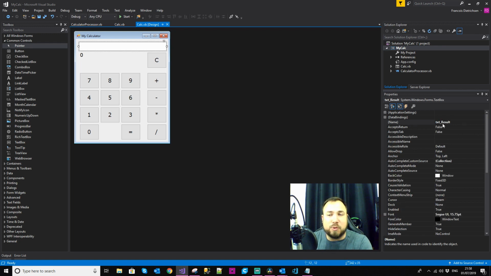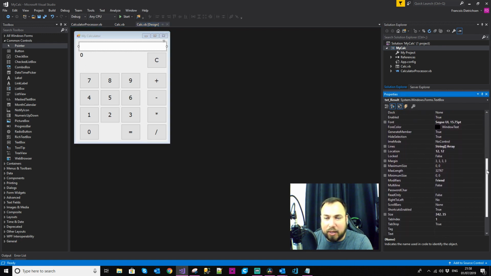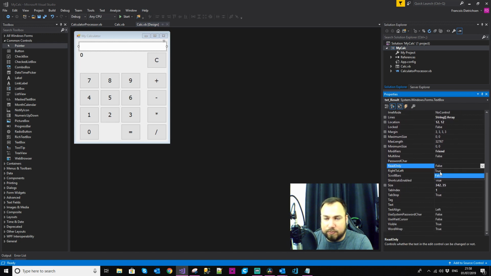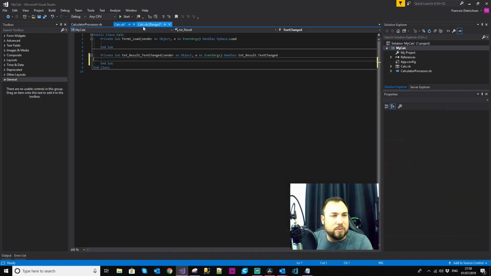And the text box is called TXT. I'm going to change one more property on the text box, and that will be read only as true. There we go. Now you can't change that value on there. Oops, clicked too many times.